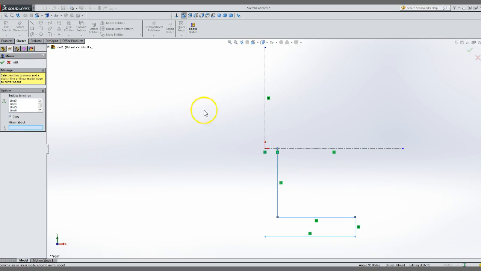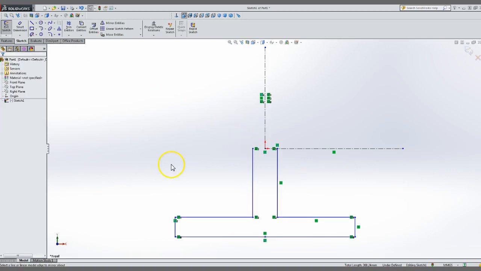Well, what do I want to mirror that about? I want to mirror it about this construction line. So I clicked there on that construction line, and now you'll see I have the bottom part of the eye. I like what I see. I can either come up here and choose the green check mark, or I can right click and OK. So now I have the bottom part of my eye shape.